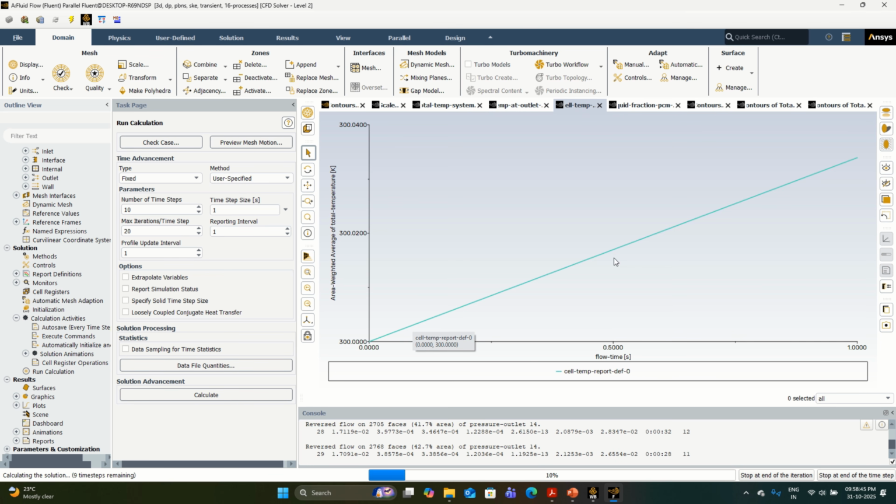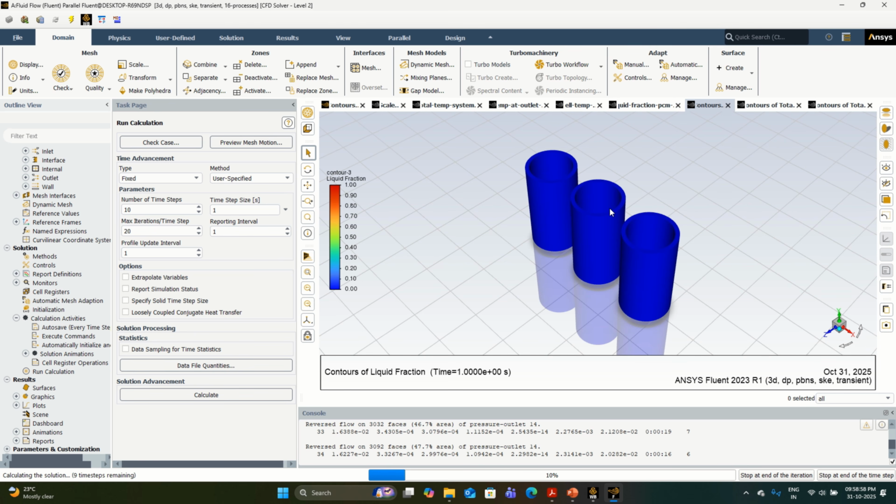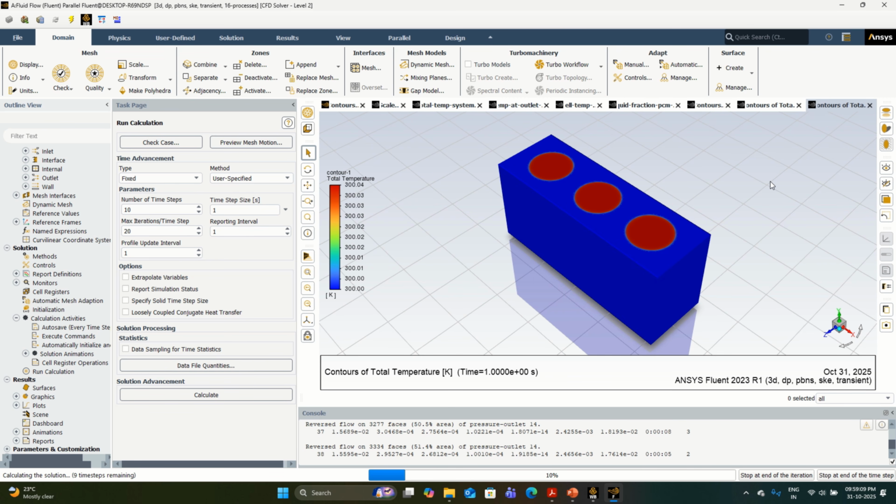Then cell temperature, again you will see it is rising. Then you will see liquid fraction. So right now it is showing 0. So the melting hasn't started yet. So that's why this will show you 0. Then this shows you liquid fraction animation. As of now there is no melting has taken place. Then this shows you individual cell temperature, and this will show you the temperature of entire system.